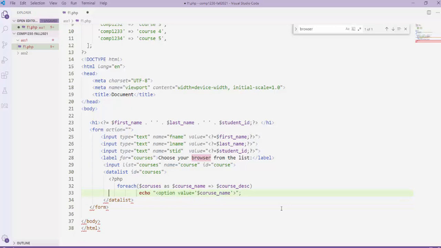Now that I have this, let's see if this works. I don't need the curly bracket, but usually I do to just organize myself. Let's see what is the error here. I have to close the PHP tag, right? Here you go. So I have the for each loop, goes through the courses, separate the course name, which is the key, and the course description, which is the value, and then it populates the list for me.